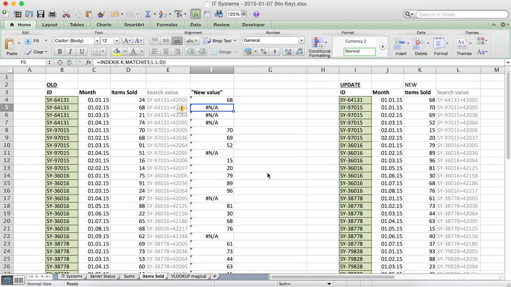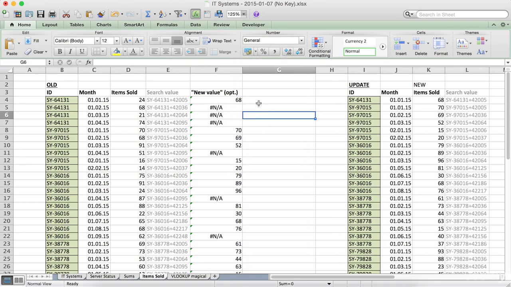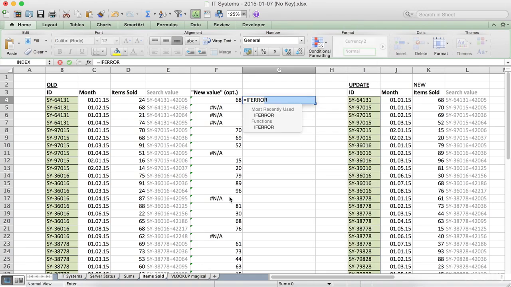Or even blank. You can look at it as new value, optional, and then if you have a value, you want to see the value. If not, you want to see nothing. And there's a really nice formula. I'm not sure, I think it's not contained in Excel 2003, but in the later versions it's called IFERROR.